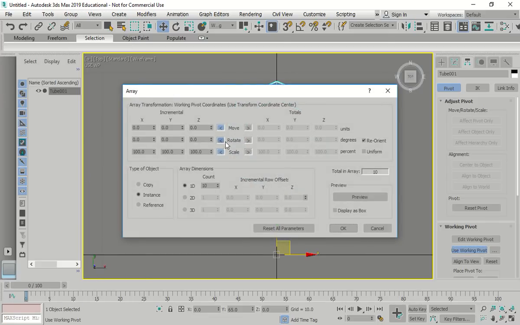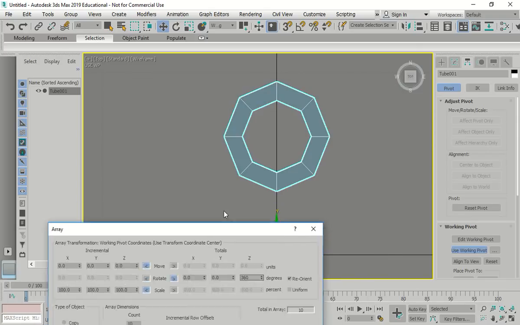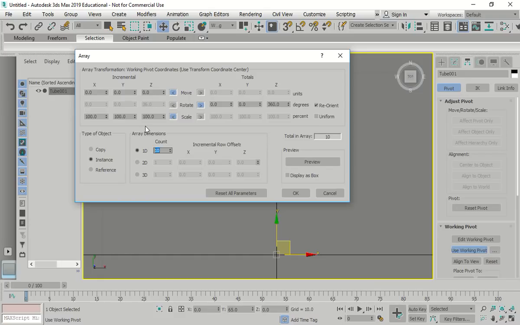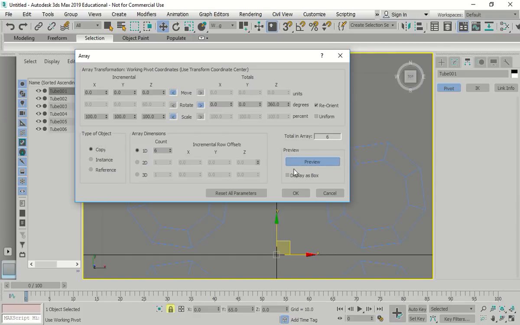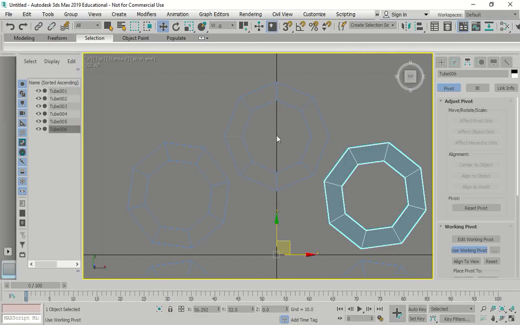From there, you're going to go to tools and press array. We're going to do a 360 along the Z, as you can see here, and we're going to put 6 of them in total, and copy it to the side. If I do preview, you see it looks perfect, and I press OK.